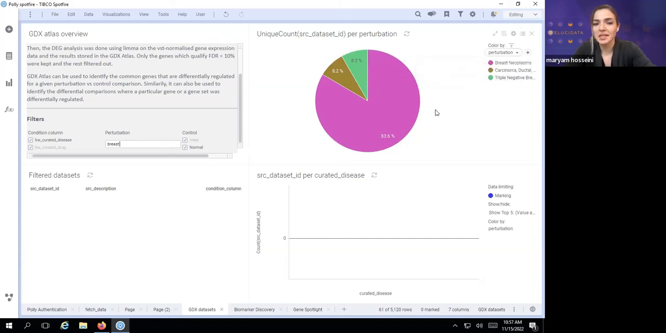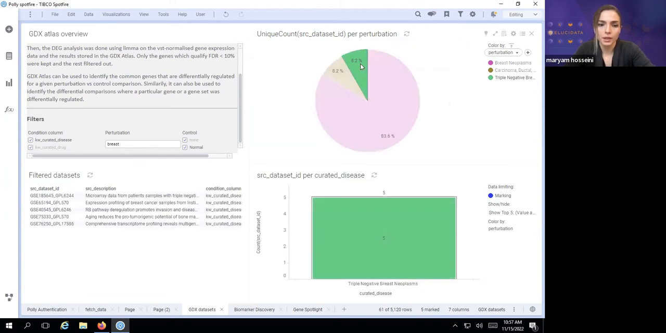So you can see all those perturbations, any disease related to breast versus control, and we can see the distribution of these perturbations here. And if I click on any of these, for example, triple negative breast cancer versus control, I can see the dataset ID that has that information, and I can look into that and go deep into the data set if I want and look at more information of those data sets.